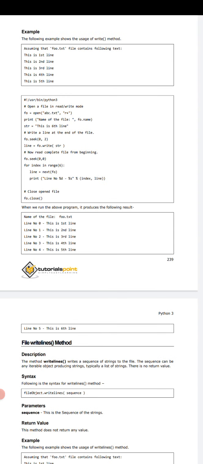Print the name of the file, fo.name, and the string. This is the 6th line. For the range of 6, with a line of 0, write the string. Now the range is 6. The next line is fo.readline, print the line of the strings, and close the open file.